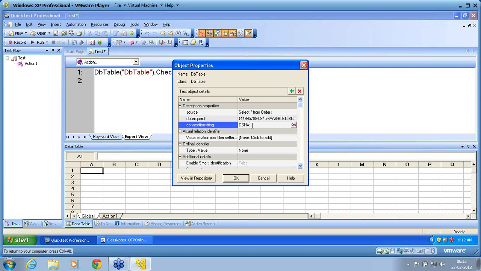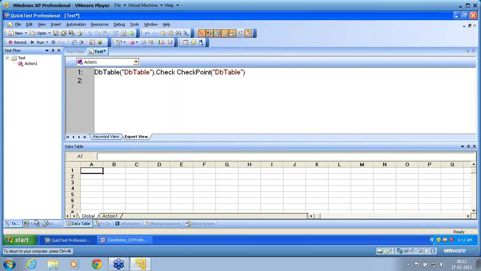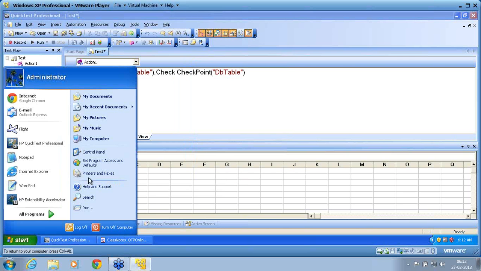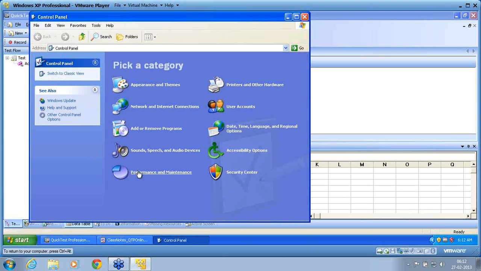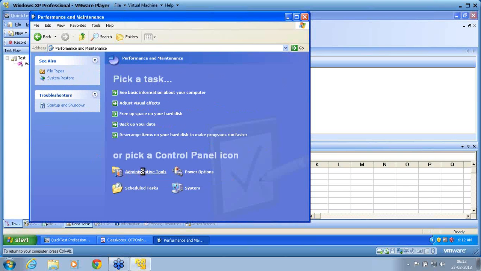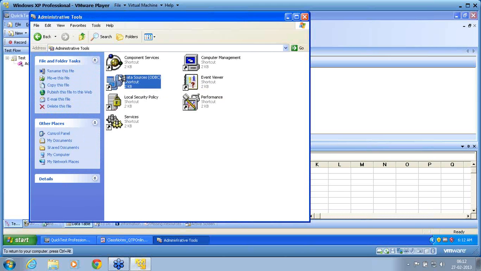Now DSN is my information. So DSN online QTP, I think underscore QTP. I need to check before I run the script. I go to ODBC, control panel, administrative tools. Under administrative tools, I have ODBC connector. The name of the session has to match. I'm not sure how I created it before, so I'm just opening the ODBC.